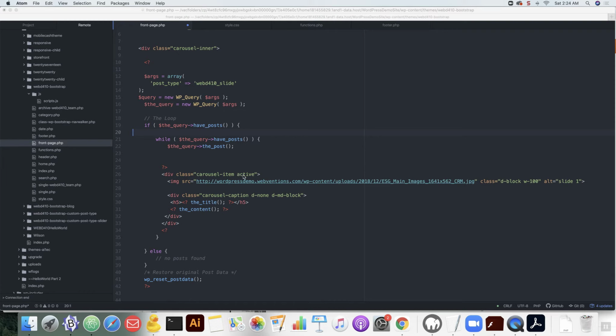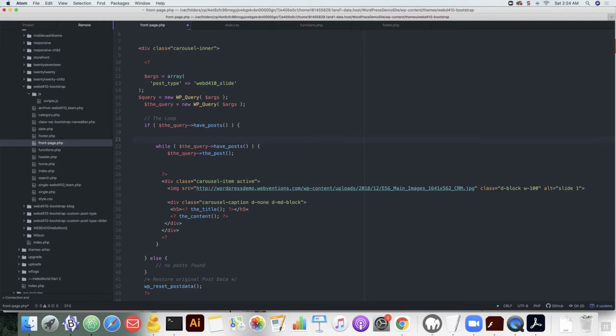Now we only want this active class to appear on the first slide. So let's start by replacing this text active with a variable. Okay. And now we need a conditional statement that's going to check whether it's the first slide or not.